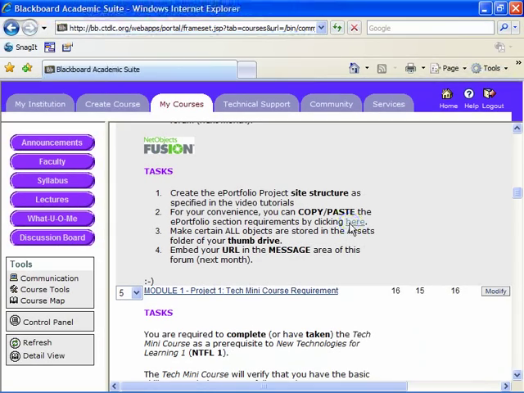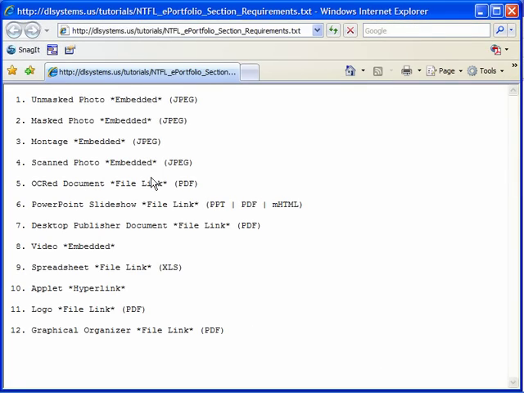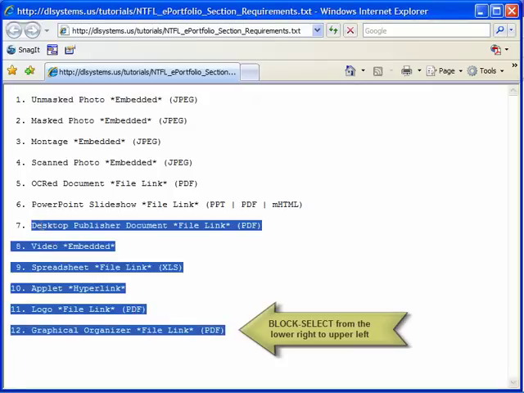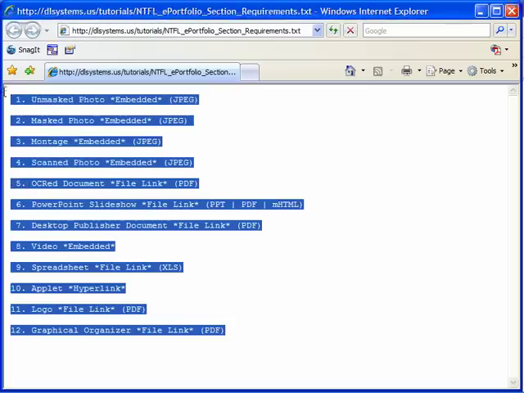So I'm going to right click on that and open it in a new window just so that we can take a look at it. And this is again just a text file that contains a list of the items that you're going to have to incorporate into this page. And what I'm going to do furthermore is block select this text. Notice that I always start from the bottom right hand corner and drag up. That way you're guaranteed to get everything, and you stop in the upper left hand corner. That constrains your selection much better than going in the other direction. And I'll just right click on that and copy it.